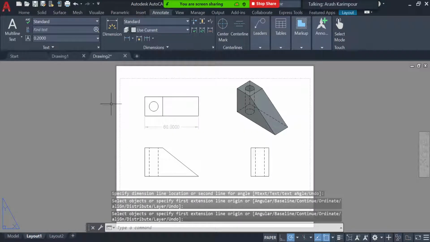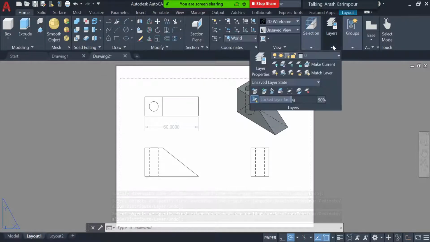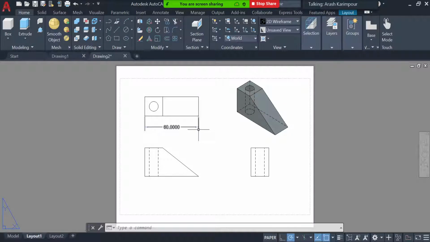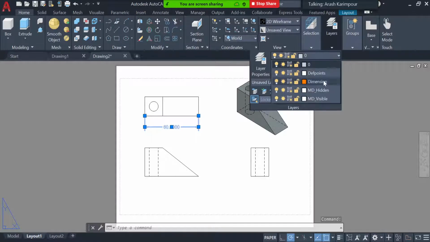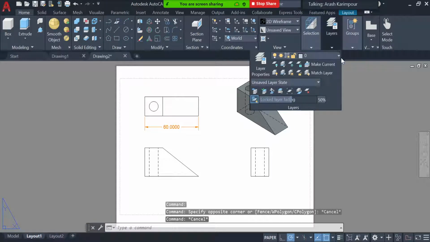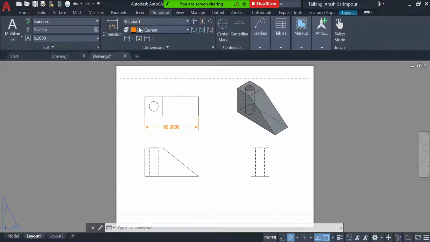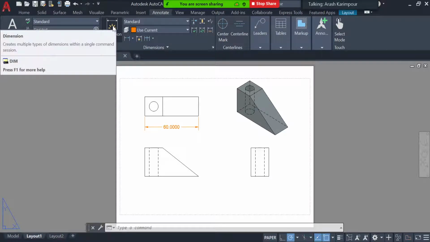To exit. If I go back, my layer, I haven't changed it to dimension, so I can select this one, select the layer, and move it to the dimension layer. Now let me check my layer. I changed my layer to dimension. So now if I go ahead and draw another, the layer is current as dimension, so if I add another dimension, automatically it's going to be on that layer.